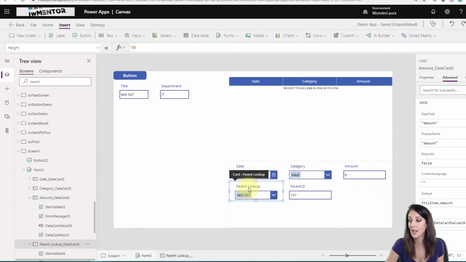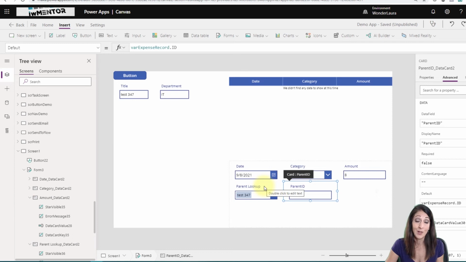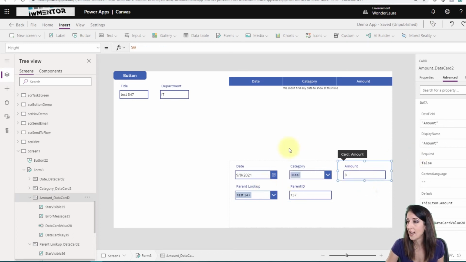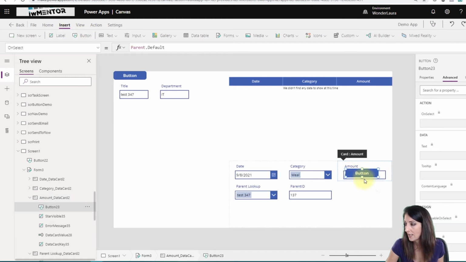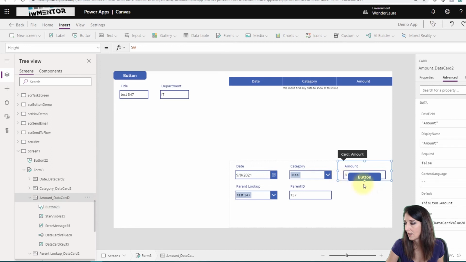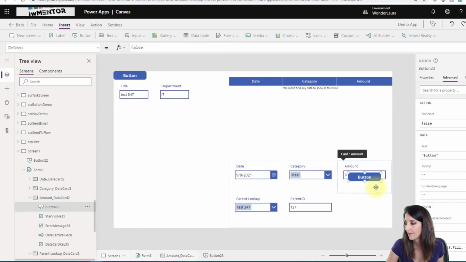So since I'm going to be hiding these two cards, I don't want to put it in those since they won't be showing. So I'll go ahead and add a button in here. I'll just say add detail.